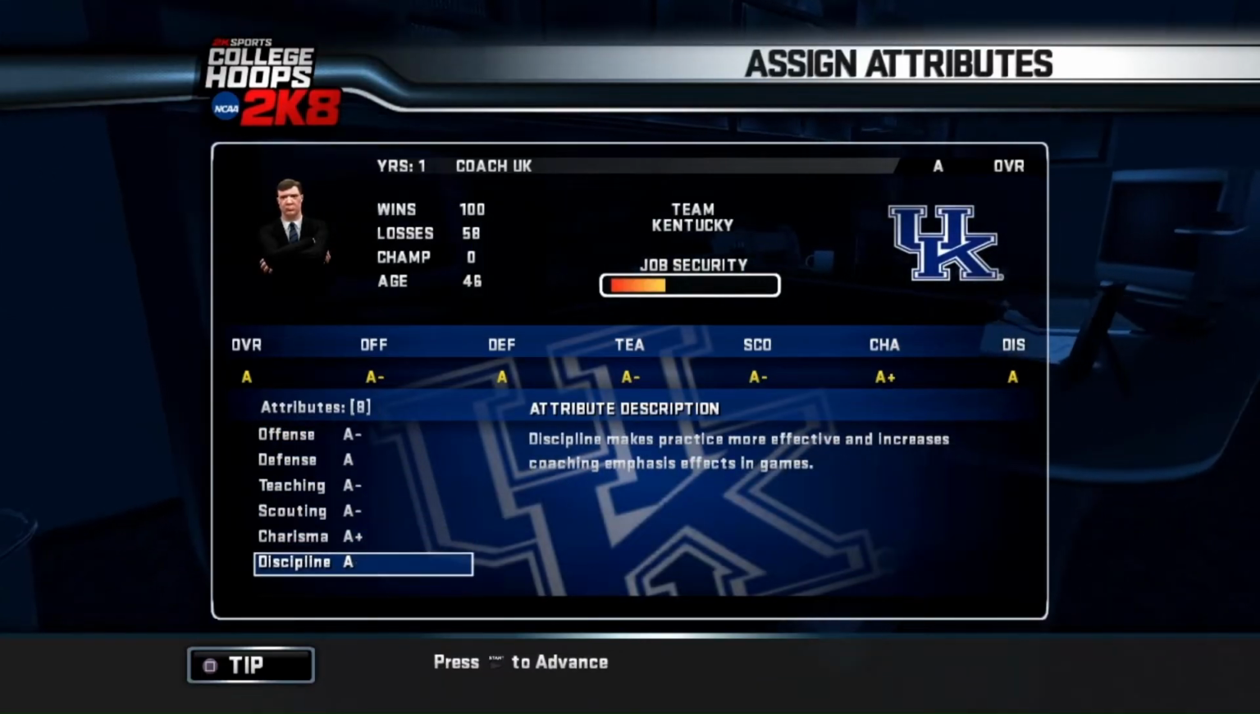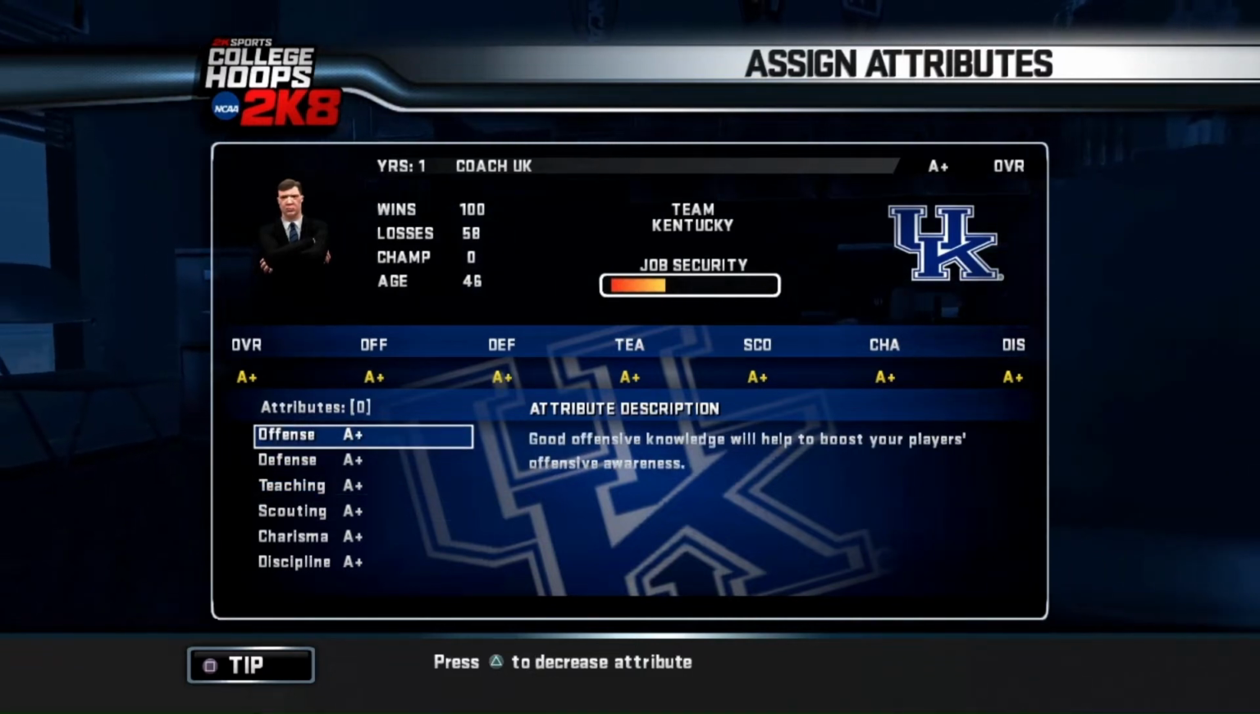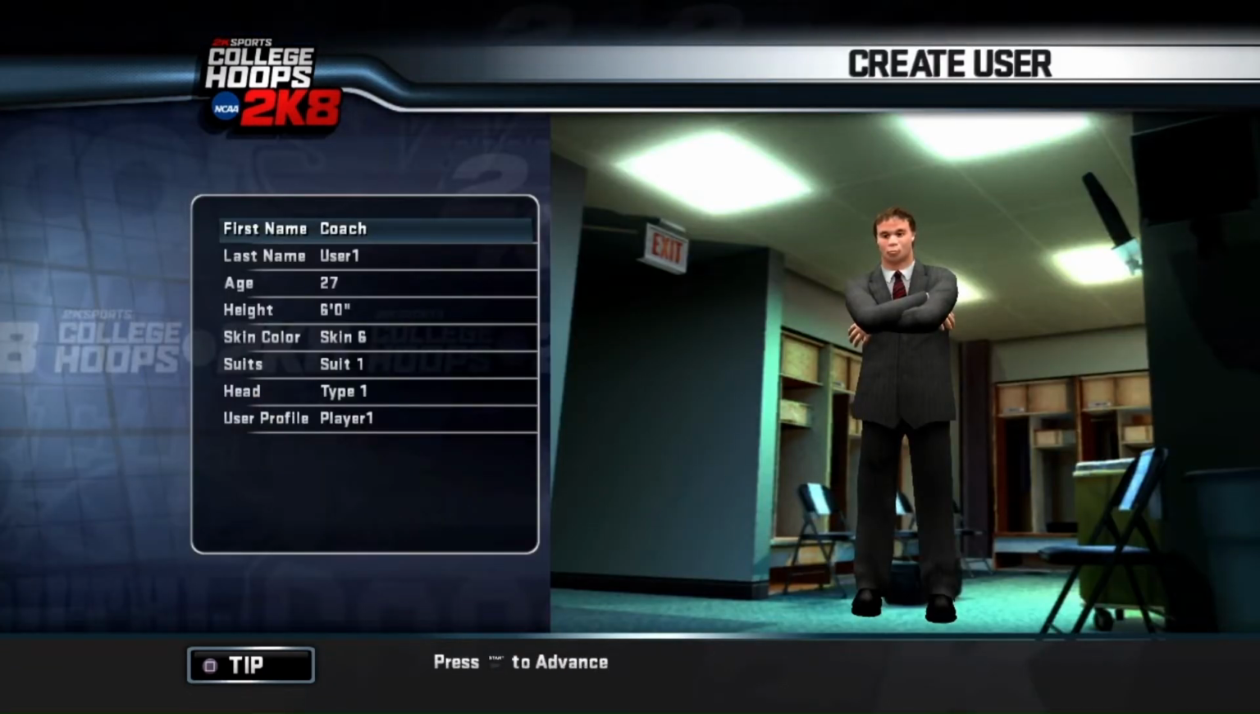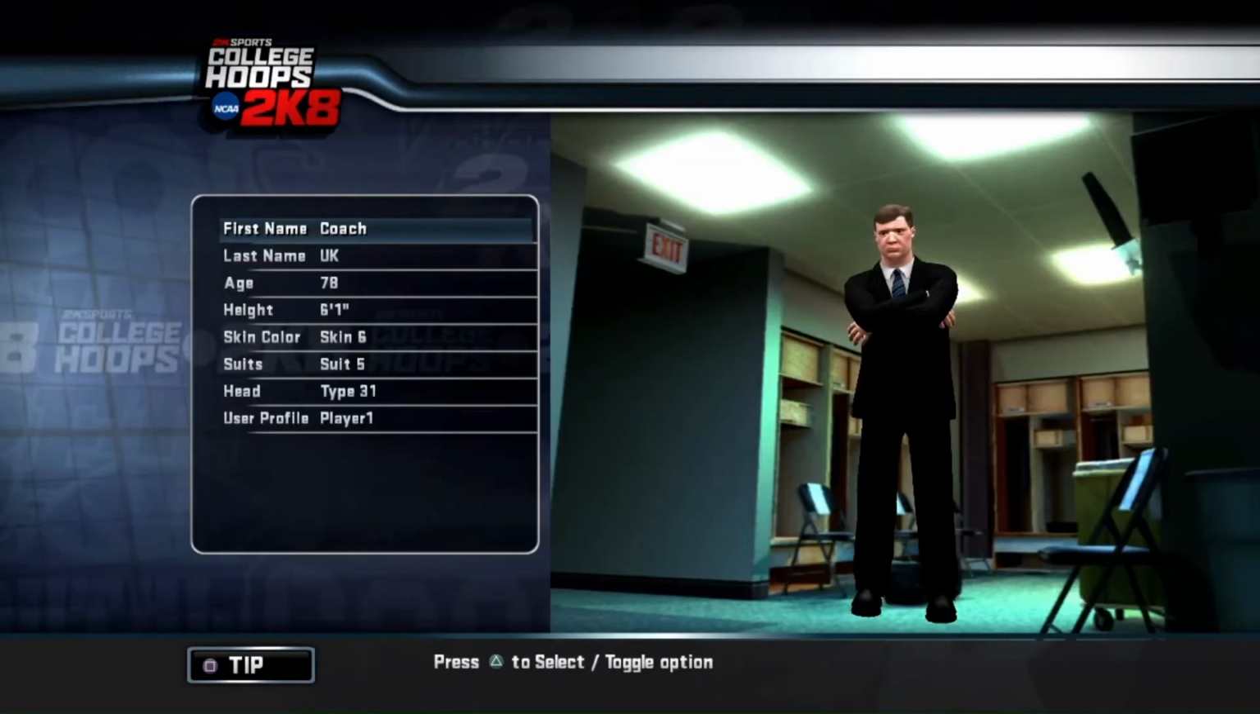Now we will explain these attributes and recommendations. For these attributes, offense enhances the team play on this side of the ball, and defense does the same for the other side of the ball.